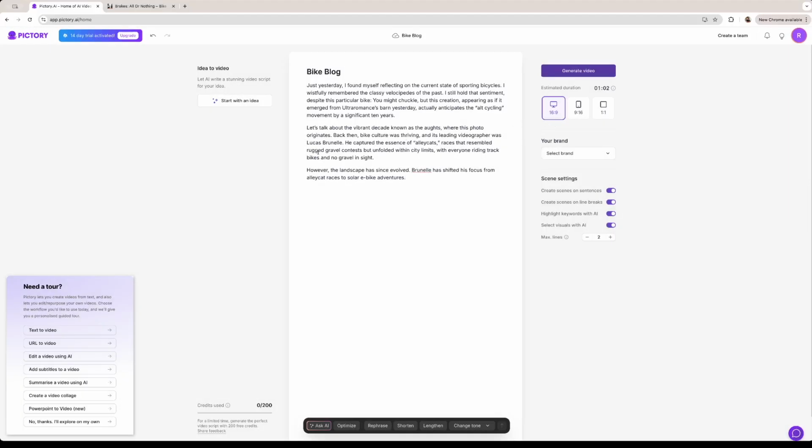Once everything's looking all right in the script, you can change the format of the final video, 16:9 if you want to publish it, let's say on YouTube, 9:16 if you want to publish it as a short format video in Instagram, TikTok, or YouTube Shorts, or 1:1 if you want to repurpose it in different platforms. You can create a brand using the software as well if you want to use logos, fonts, and specific colors, let's say.